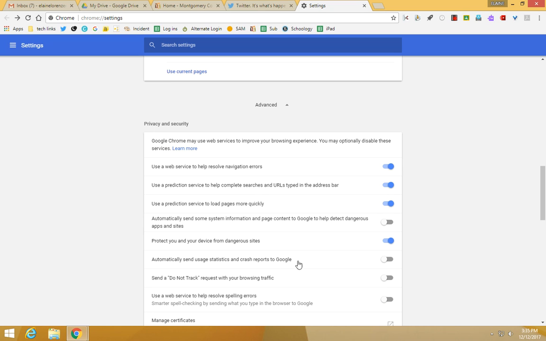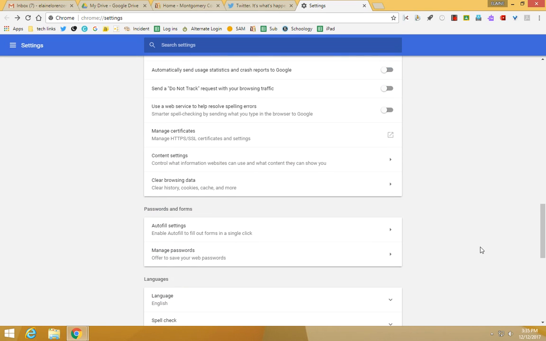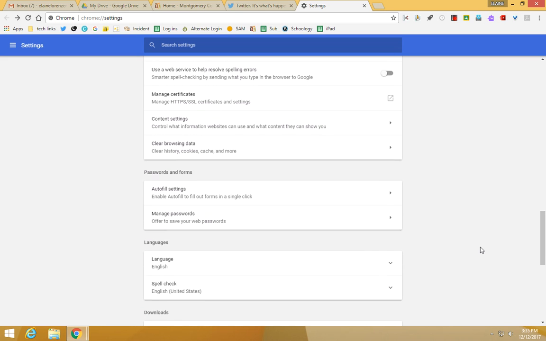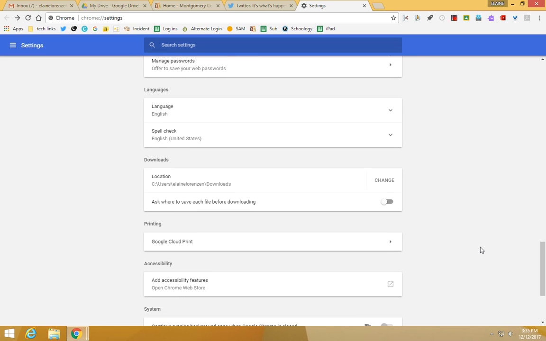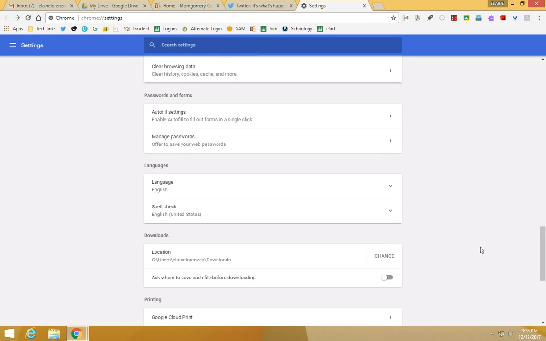There's things about your privacy and security that you can make decisions about. Some decisions have already been made by your Google administrator, but there are several that you can decide on. You could decide where your downloads go. And so I would just encourage you to get in here and really just check this out.